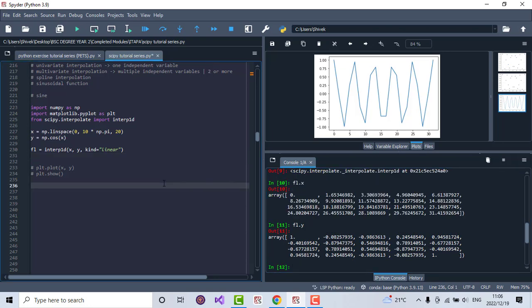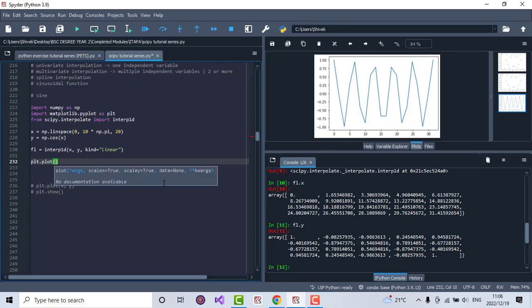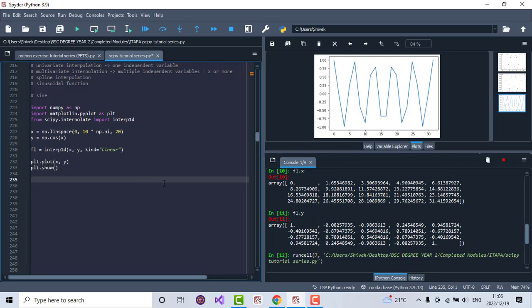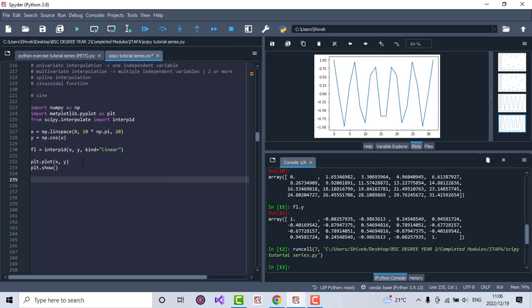plt.plot. We are working with the line graph, x and y. Oh, I actually had it here, I could have just uncommented it. So you guys saw what this graph looks like. It's the one we just ran, right? Now let's view the interpolated data. So fl.x, fl.y. And as you guys can see, there is no difference between the original and the interpolated data.